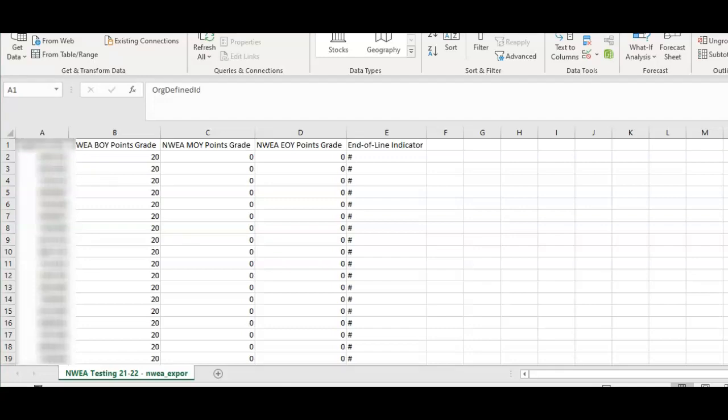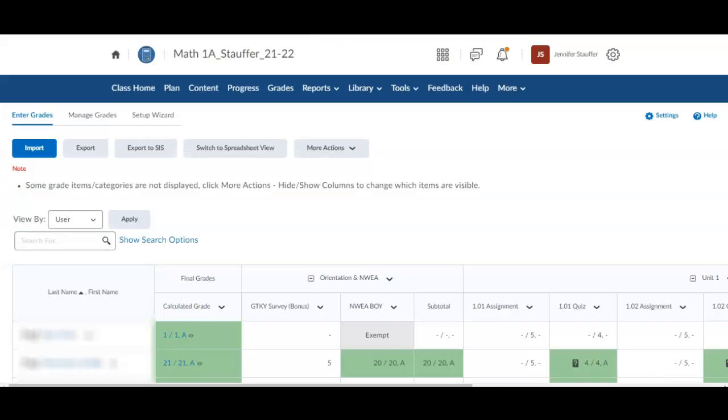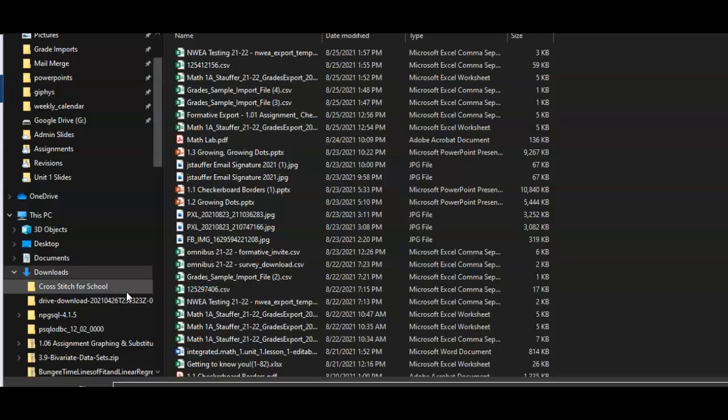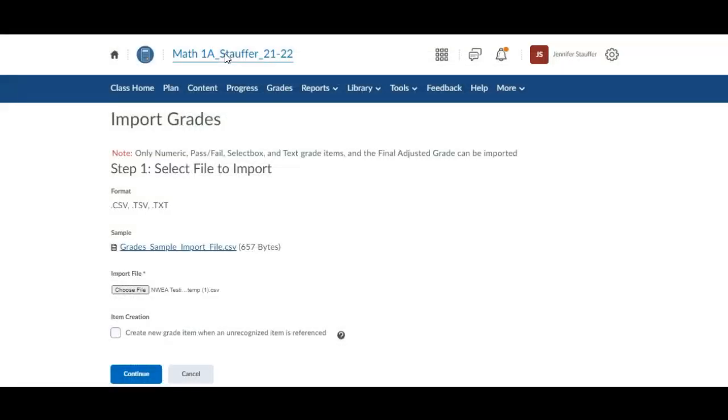So here we go. I go back to Stride, and I'm going to click the import button. This is where we got that sample file before. We're not going to do that this time. We're going to click Choose File, where we have those grades stored. Mine's right here.